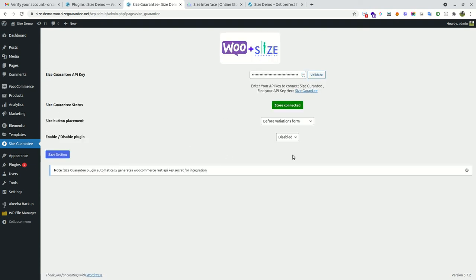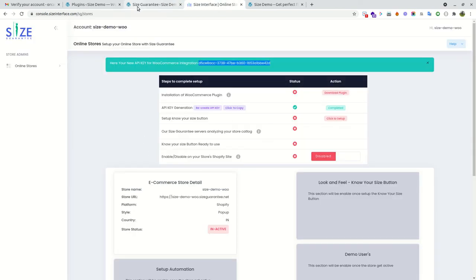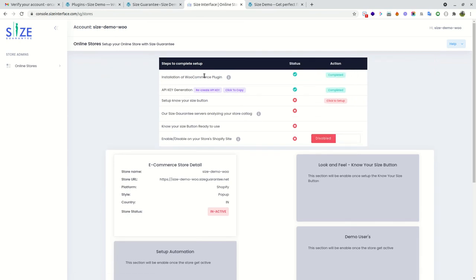Okay, it was in disabled mode, now I'm enabling it. Okay, good, all set. So the integration is done. Just refresh the page and you can see the status is active. See, the installation of the WooCommerce plugin is completed and the API key generation is completed.